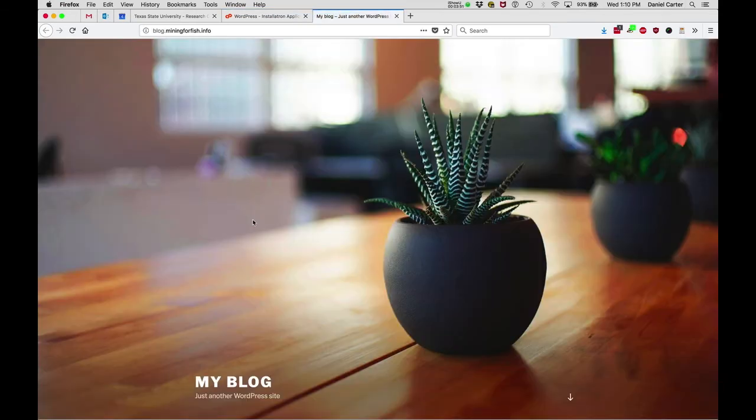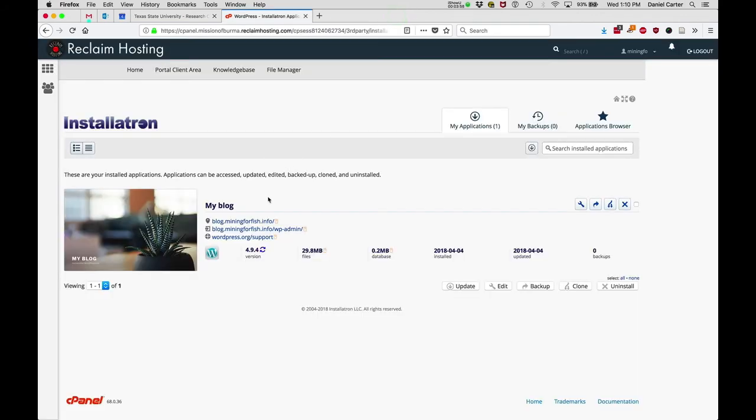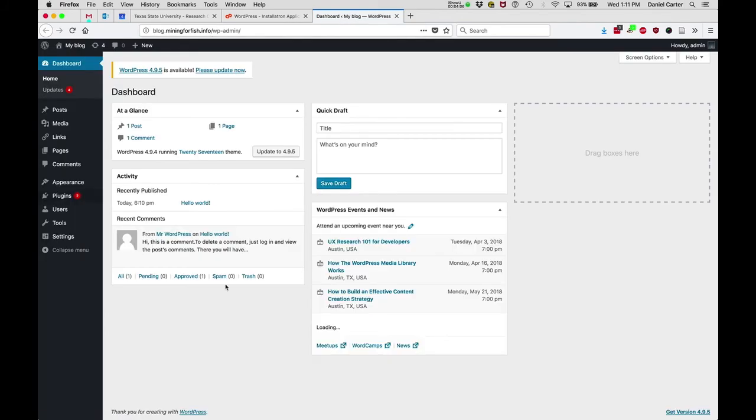So if I go to my subdomain, I'm going to see a default WordPress blog or site set up. And if I go to this link, which is my WordPress URL /wp-admin right here, it's going to take me to the admin area of my blog. So this is where I'm going to manage everything. We'll be talking about this in class.